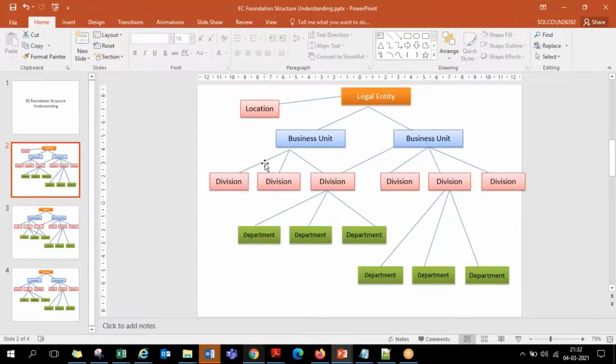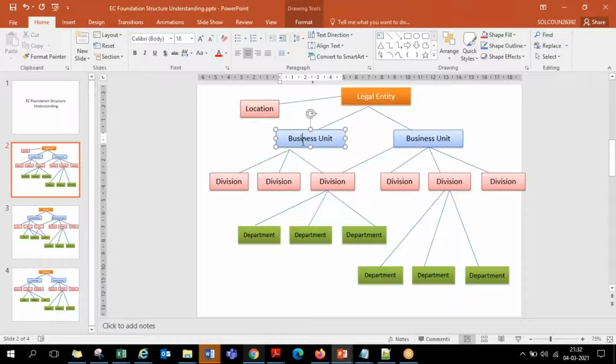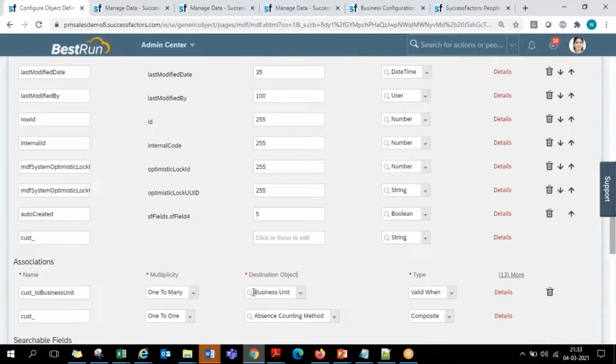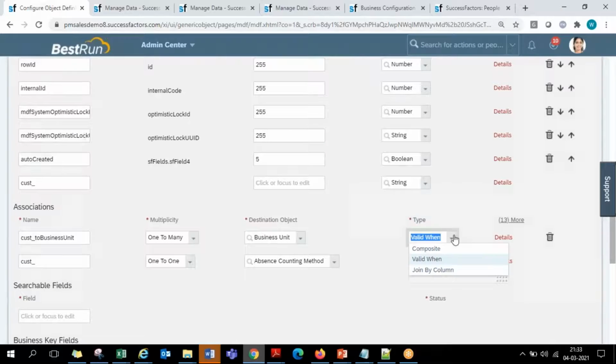I'll show you the structure. Division is connected with the business unit. So on the division screen, I'm assigning business unit as a parent, and the type of association, the fourth parameter, has three types under it. But among those, composite and valid when are the only two that we use, guys. The last one is never used. Leave it, that will be obsolete soon. So only composite and valid when is what we'll be using.